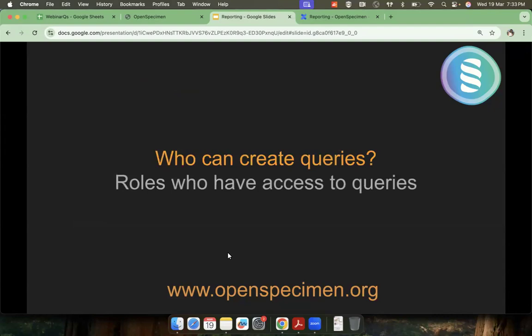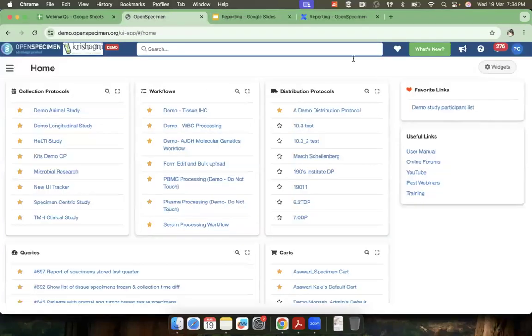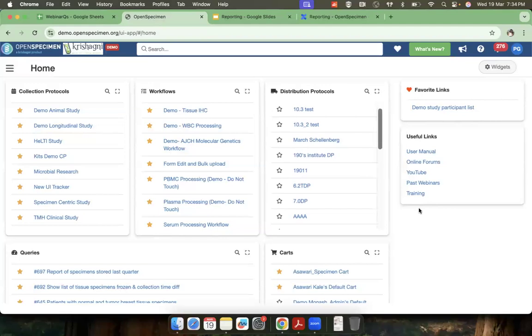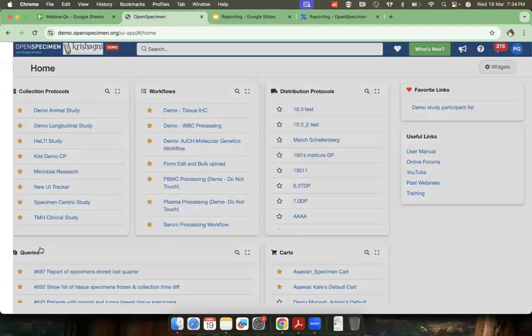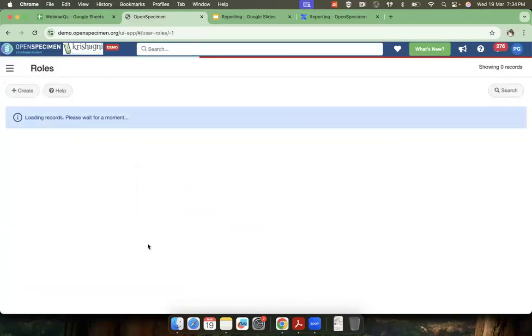Before we dive into the features, who can create queries? When you see OpenSpecimen roles, I'll be using our public demo site for today's webinar. If someone needs access to the latest version of OpenSpecimen, you can go to demo.openspecimen.org and sign up for an account. You can play around with the application. You'll get account details and you'll be able to see the latest features. Yeah, and now going back to the roles.